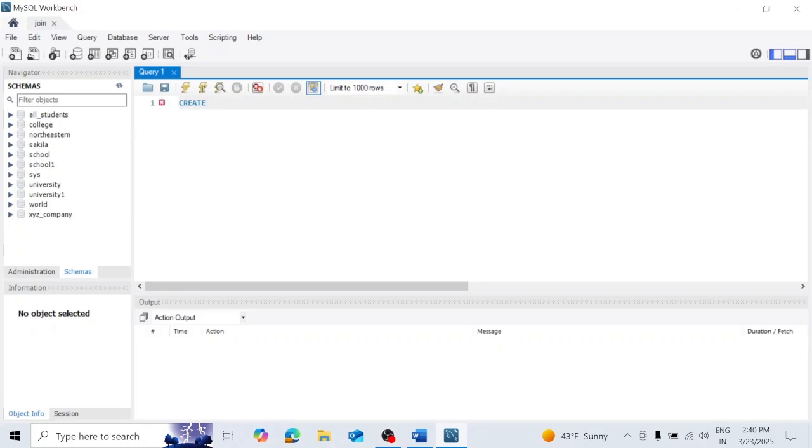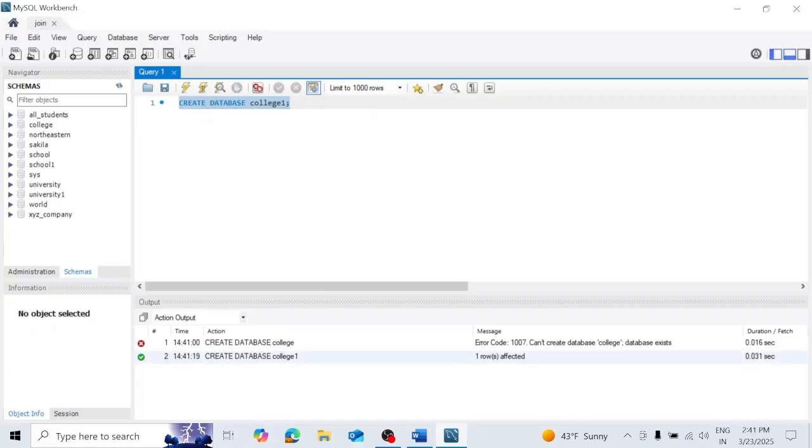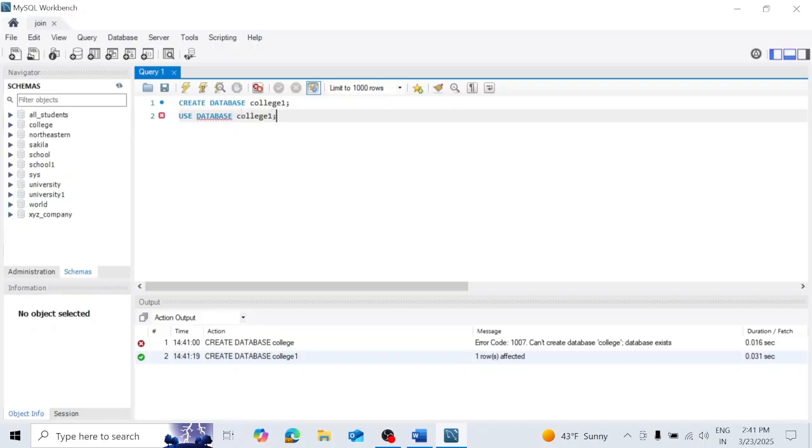So let's create a database. Let's say I want to add a college database. As you know, we already have one database named college. So let's try school. I think we also have a school name. So let's add something like college one. Now we can run this code, college one, and we use this database. For that, use college one. Don't forget the semicolon.